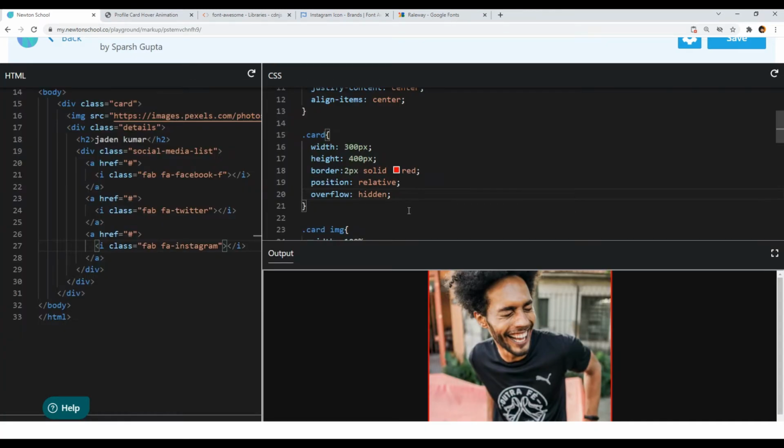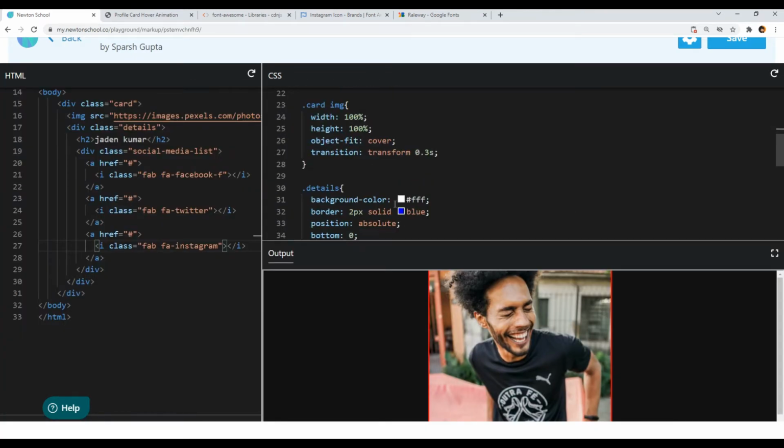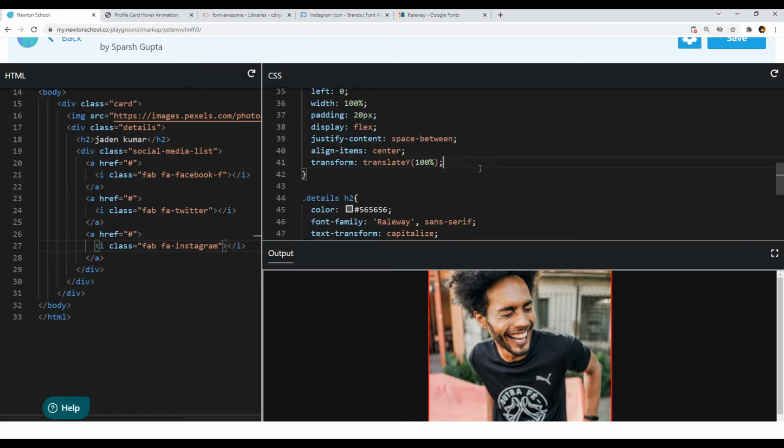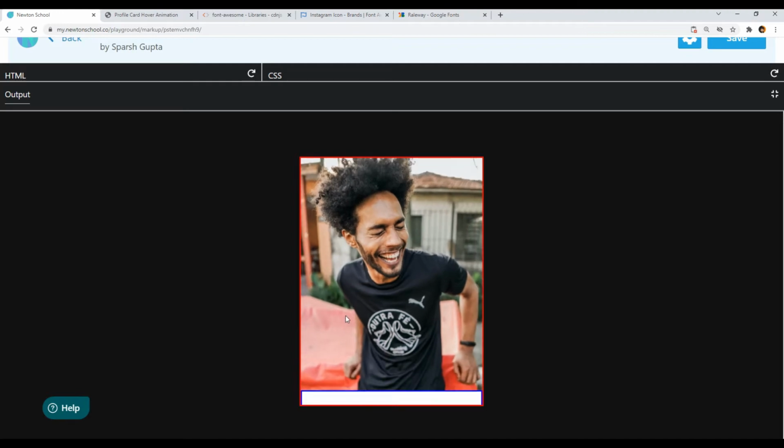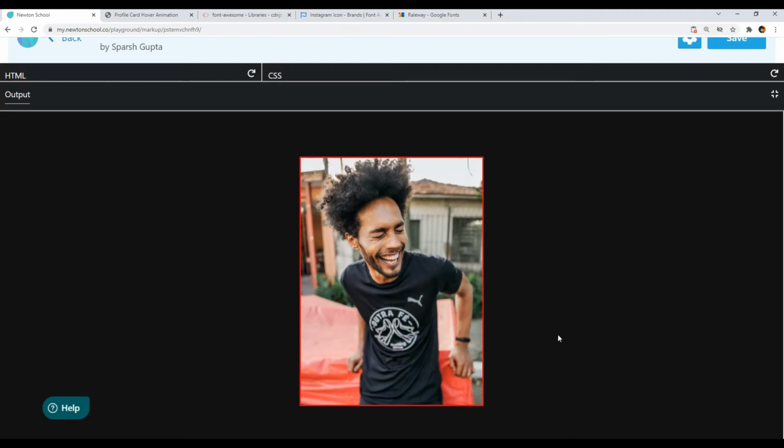So let's add transition property on our details element. So I will use transition property here, and we are changing the transform property. So I will write transform here, and I want the transition duration to be 0.3 seconds. And now you can see we got the required effect on our details section.